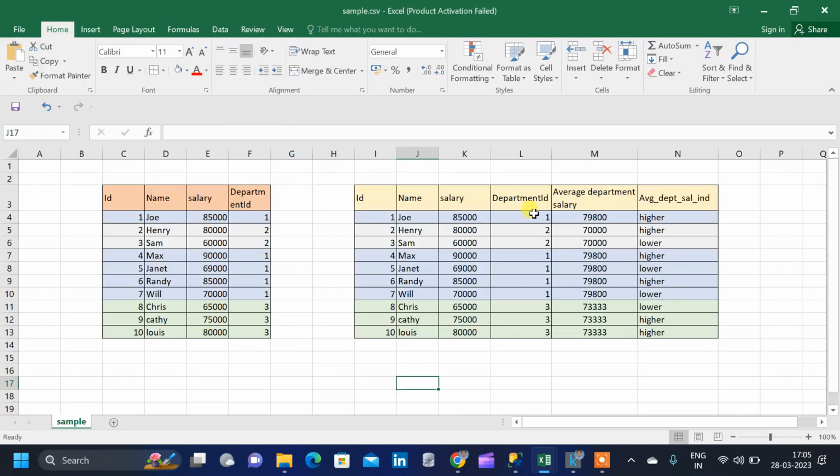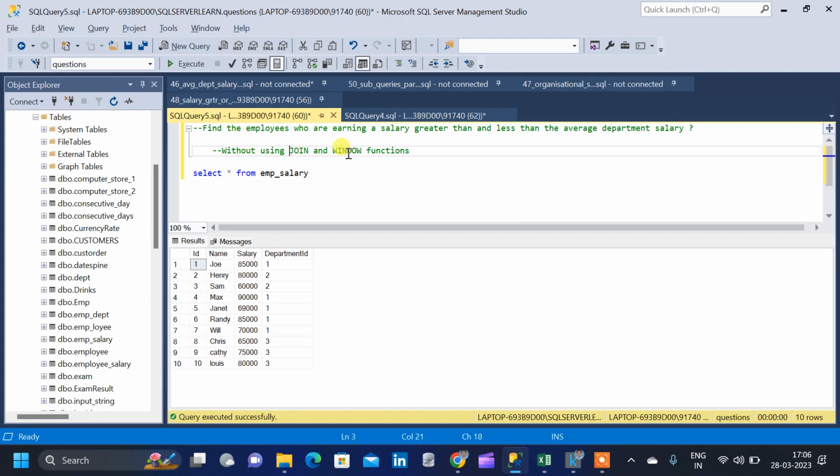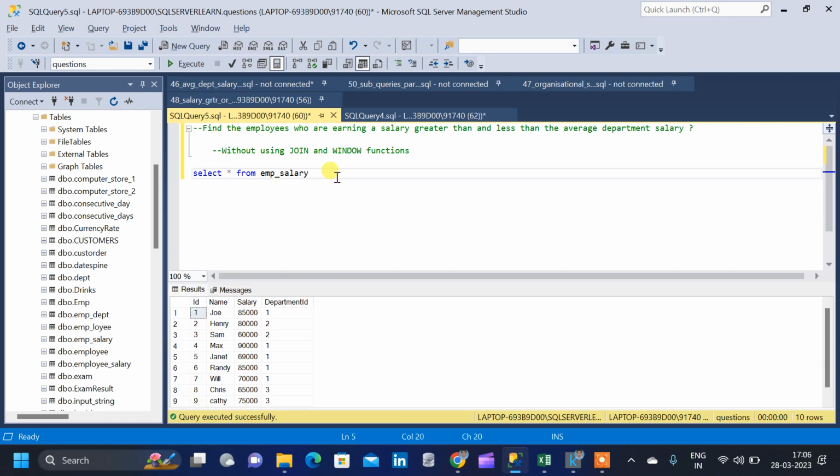Also our expected output looks like this table, that is the expected output should have 2 new columns which are average department salary and average department salary indicator, which indicates whether the salary for that particular person is higher than or less than the average department salary. So this is our input table, exactly the same input table plus 2 more columns which are average department salary and average department salary indicator. Also given that we should not use join and window function. So let us start writing the query.